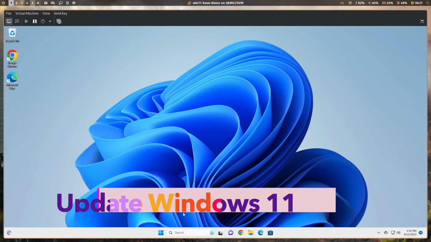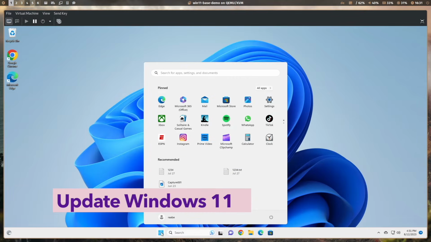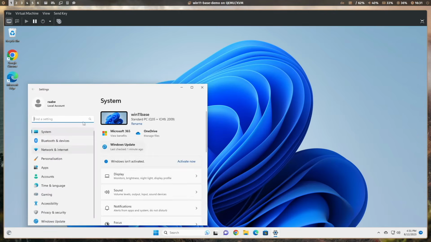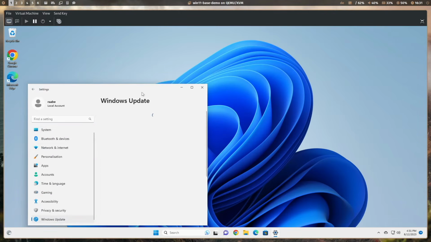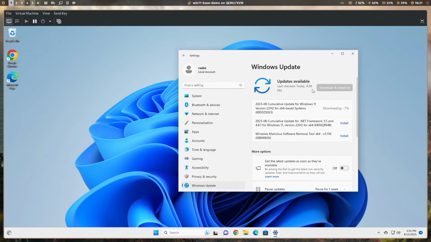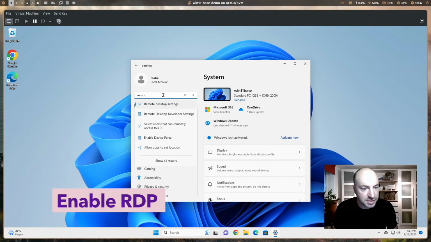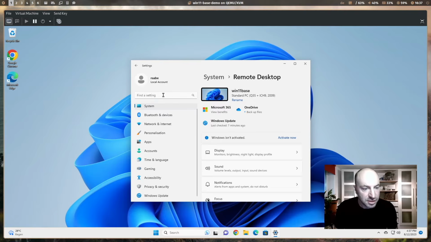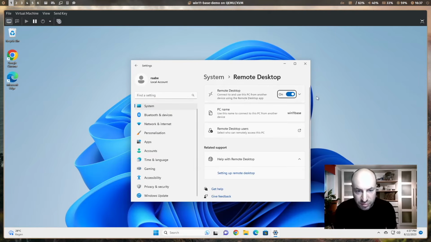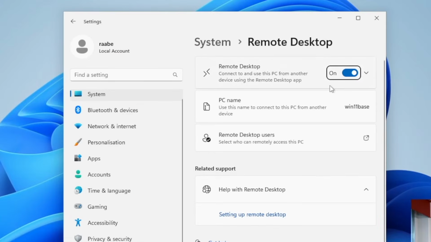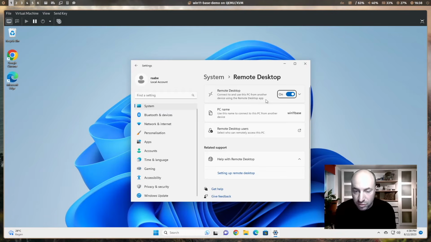First of all, you should update your Windows 11 installation. In Settings, scroll down to Windows Update, and the system is searching and downloading available updates. It's important that Remote Desktop connection is available and activated. So go to Remote Desktop and make sure that this is set to on. I have created a video about how to set up the remote desktop connection from your Linux host into your virtual machine with Windows 11.